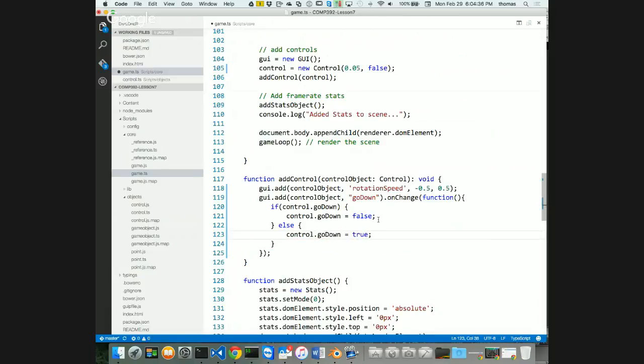Oh man, this is a perfect case for my ternary operator, right? I'm just saying from a functionality perspective. What's the ternary operator and how do I use it here instead of if control.goDown, then set my control down to false or true.